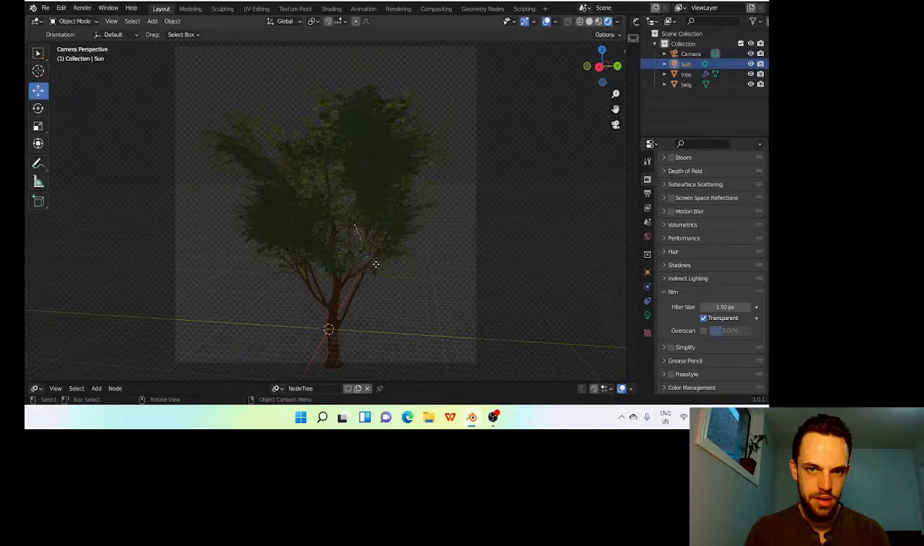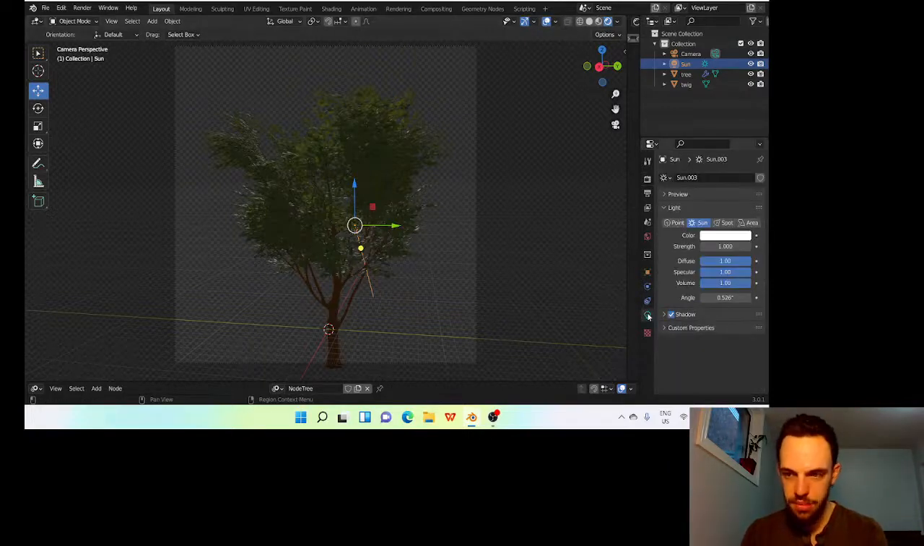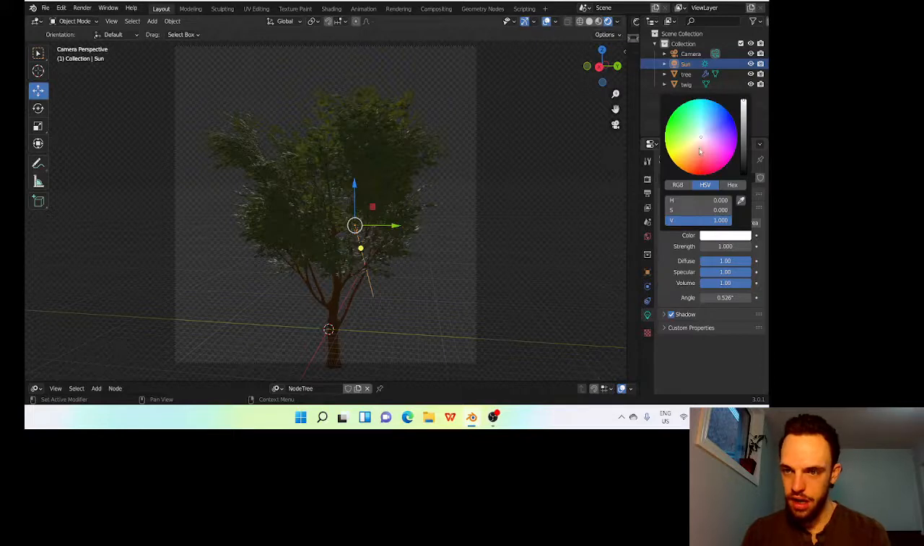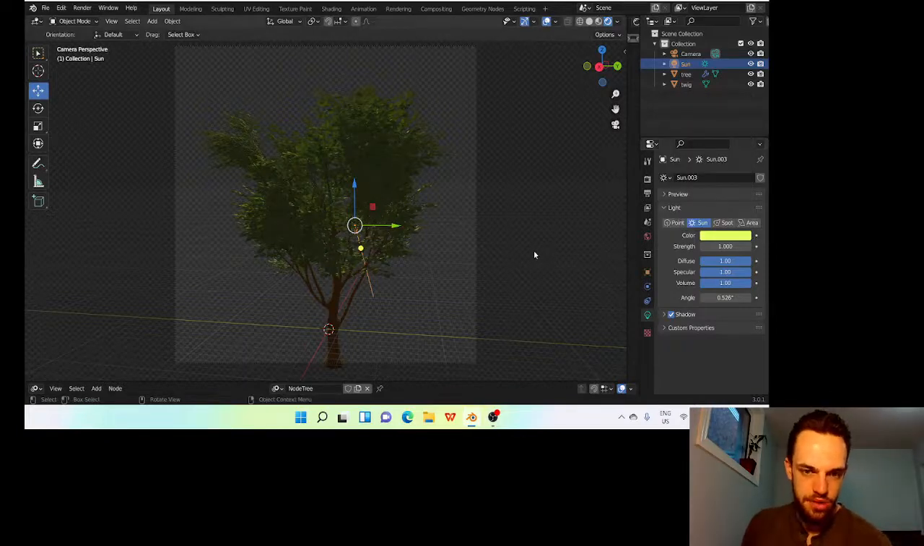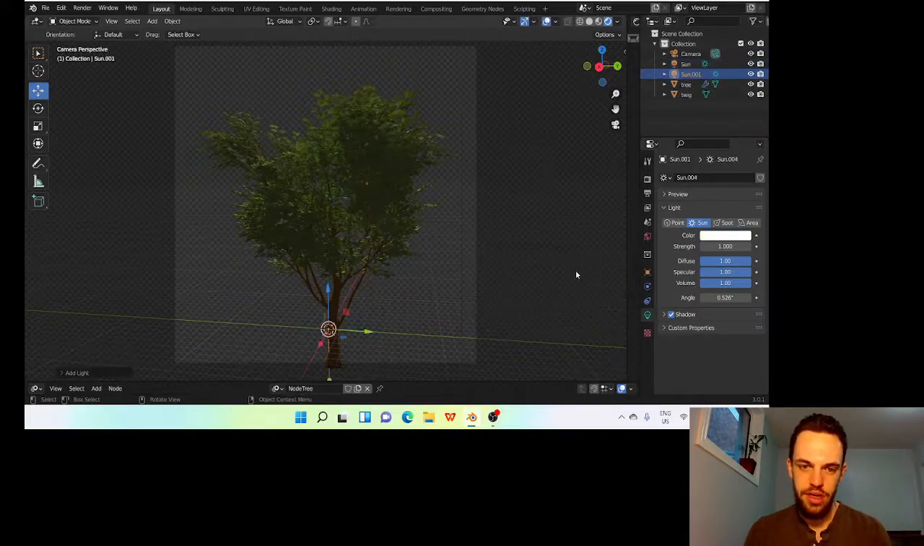Okay, I think that's pretty good there. As you can see, we kind of have this ring of light all the way around the tree. And to make it look a little bit more natural, I can actually make this a little bit more yellow color. As you can see, that already looks a lot better. So for the next light, I'm going to do another sun.